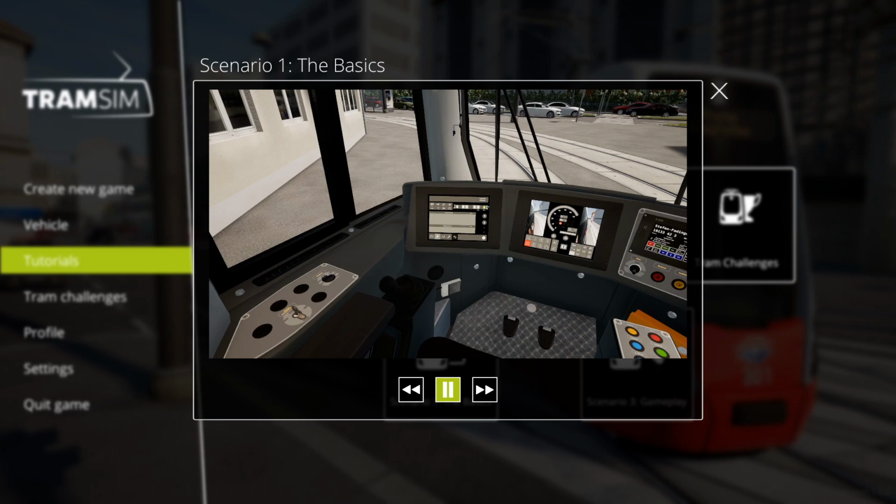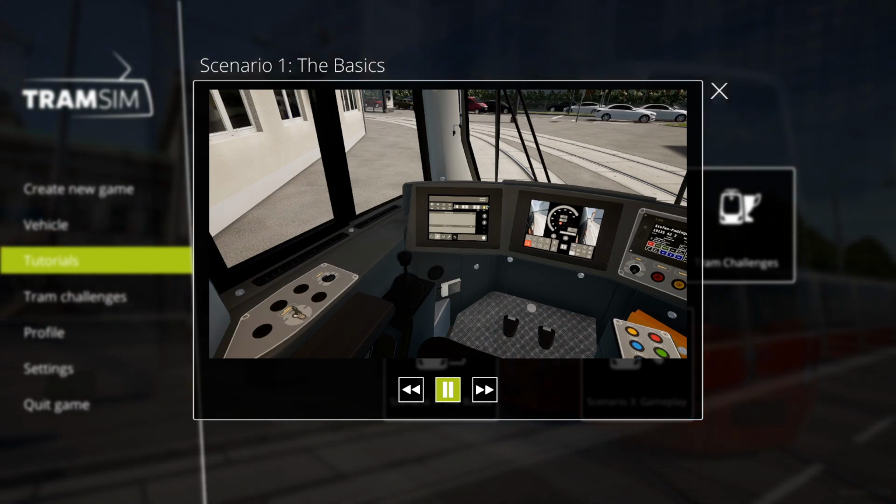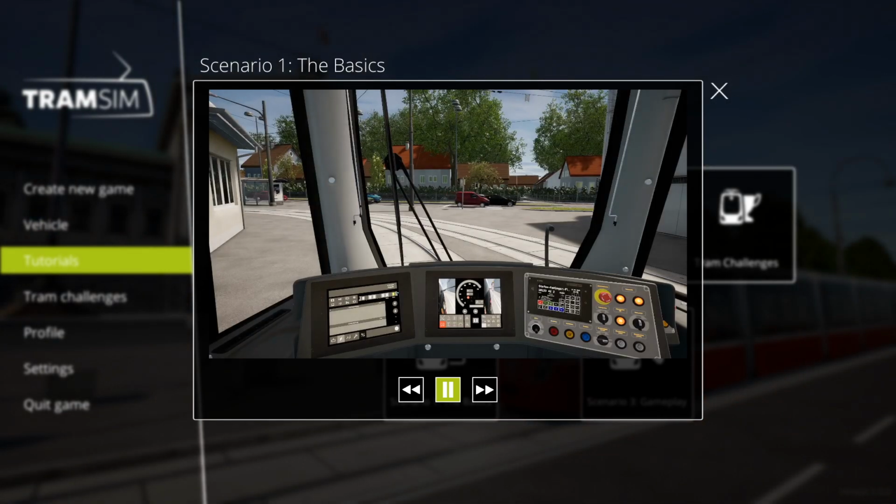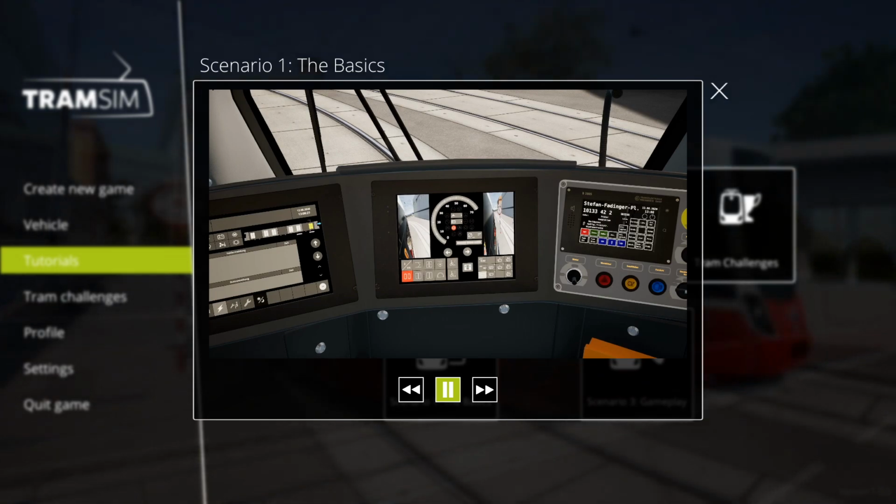If you need to make an emergency stop, press the button X and the tram brakes with maximum braking force and rail brake to a standstill. Before we can start, I have to explain a few things to you. Let's get to the dashboard.